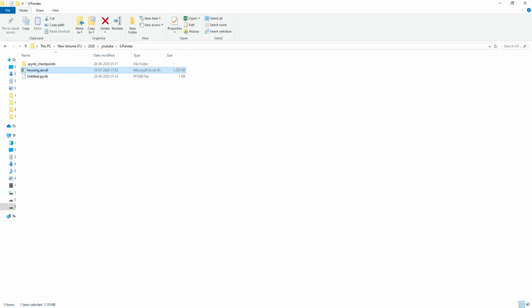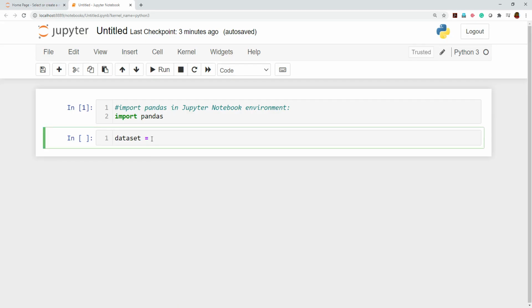Now again I'll go here. I'll just write pandas dot read underscore excel, because the extension is .xlsx. Inside the inverted commas I have to give housing underscore Excel, because this is the name of the file, then .xlsx.